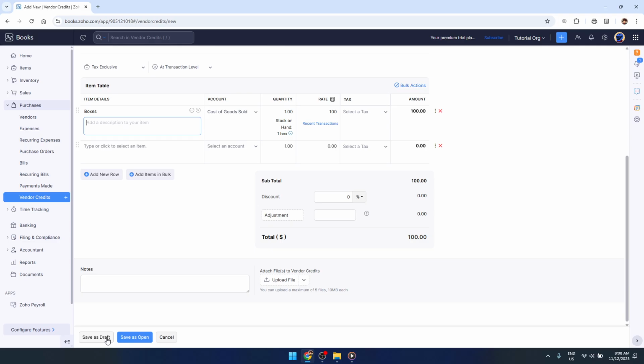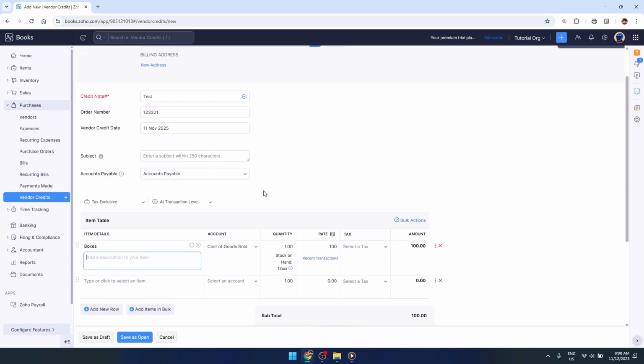By following these straightforward steps, you can effectively create vendor credits within Zoho Books, helping to maintain orderly and transparent financial records.